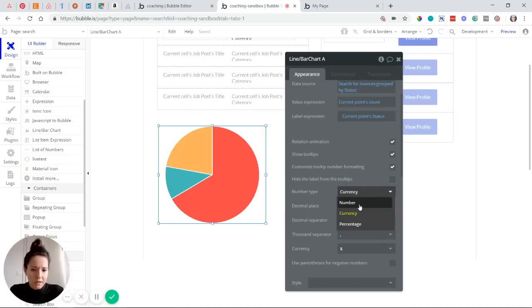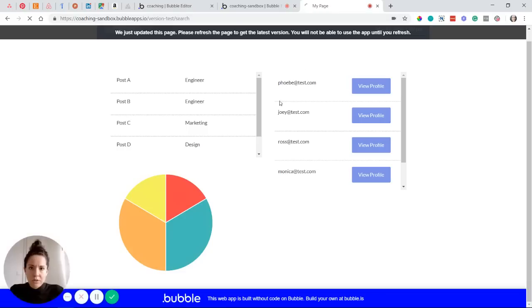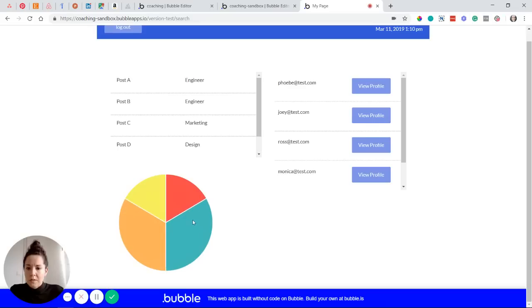Let me undo that here. This should just be a number because we're just counting. So the number value is just the number of invoices per status. So under overdue, I have 2. Under paid, I have 2. And I have 1 for unpaid and draft.